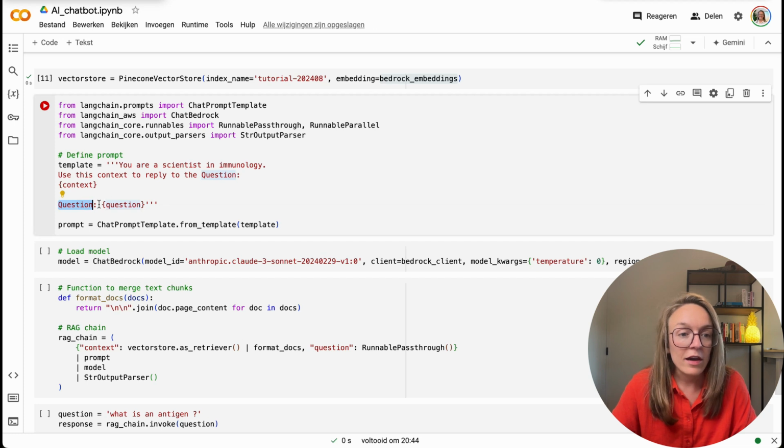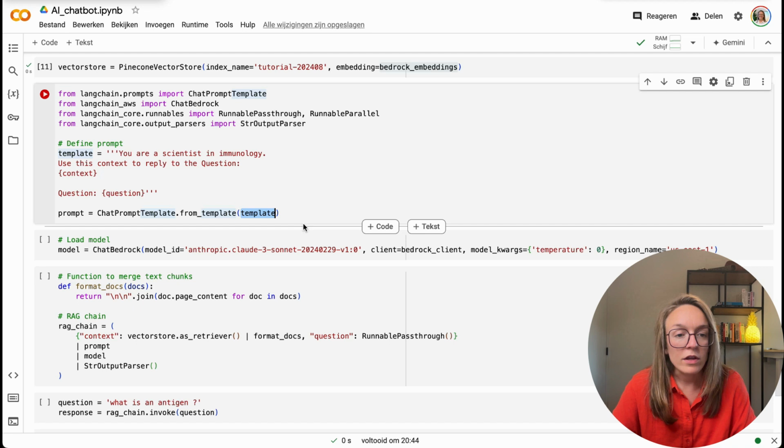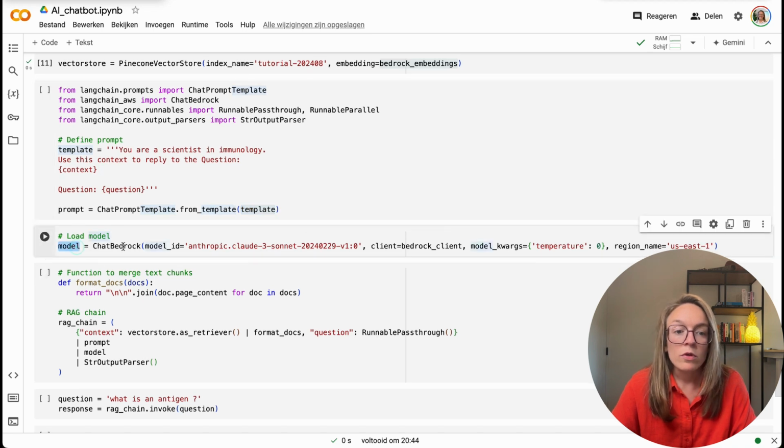And then on the next line, we will enter the question that we have received from the user. Again, LangChain has a very convenient module to create this chat prompt using the chat prompt template module. And here we insert our template. Then the second piece that we need is the model. For this, we will again use Bedrock. As I mentioned before, I like to use AWS to have all the LLMs combined in there.